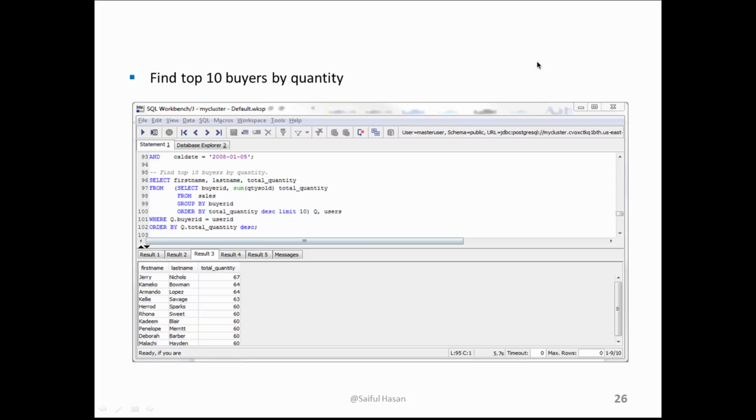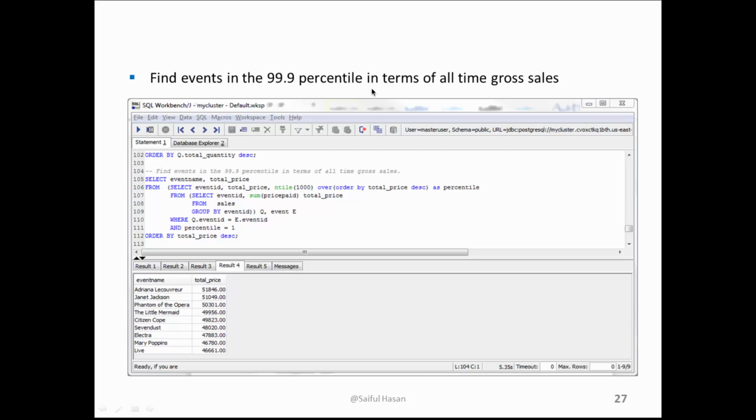Same thing, we try to find the top 10 buyers by quantity. We do a select buyer ID from sales, group by ID, and where buyer ID, user ID, and so on. And this is the top 10 buyers by quantity. We find events in the 99.9 percentile in terms of all-time gross sales, and this is the query we provide, and the result is here. This is all in the SQL Workbench.